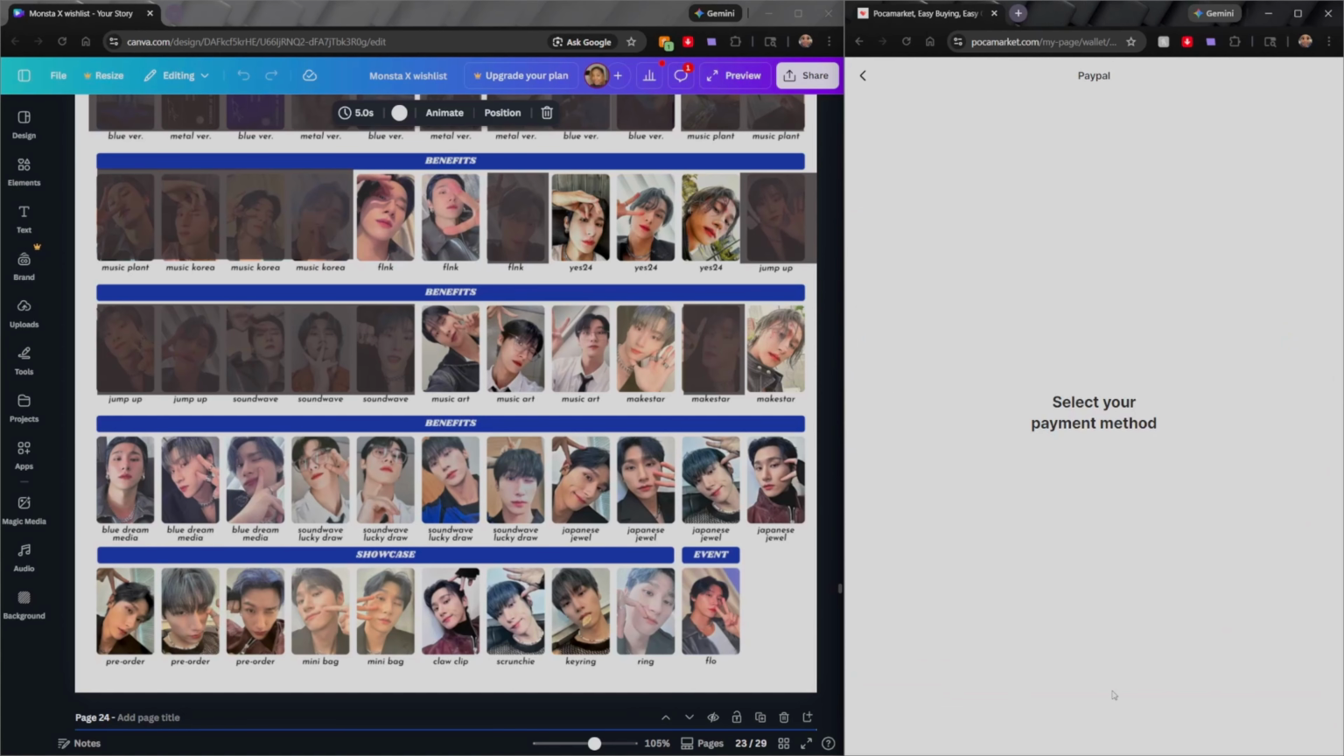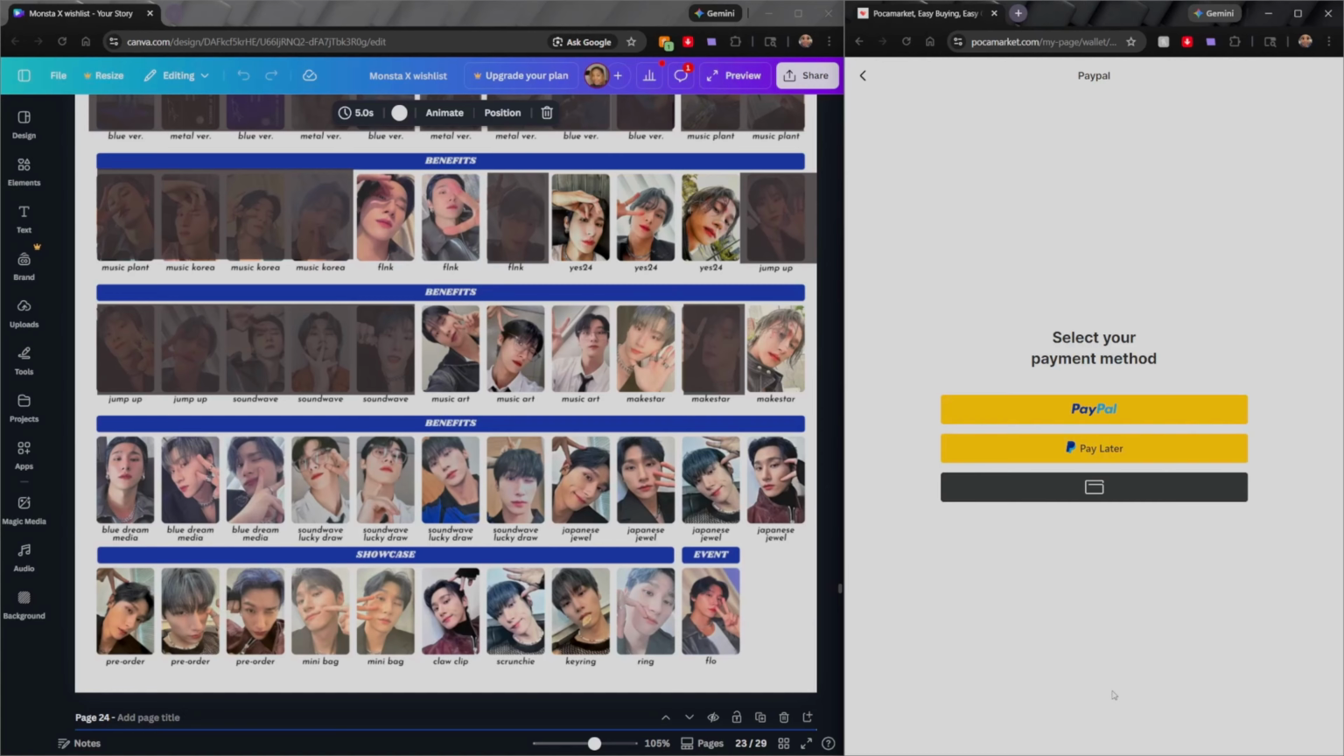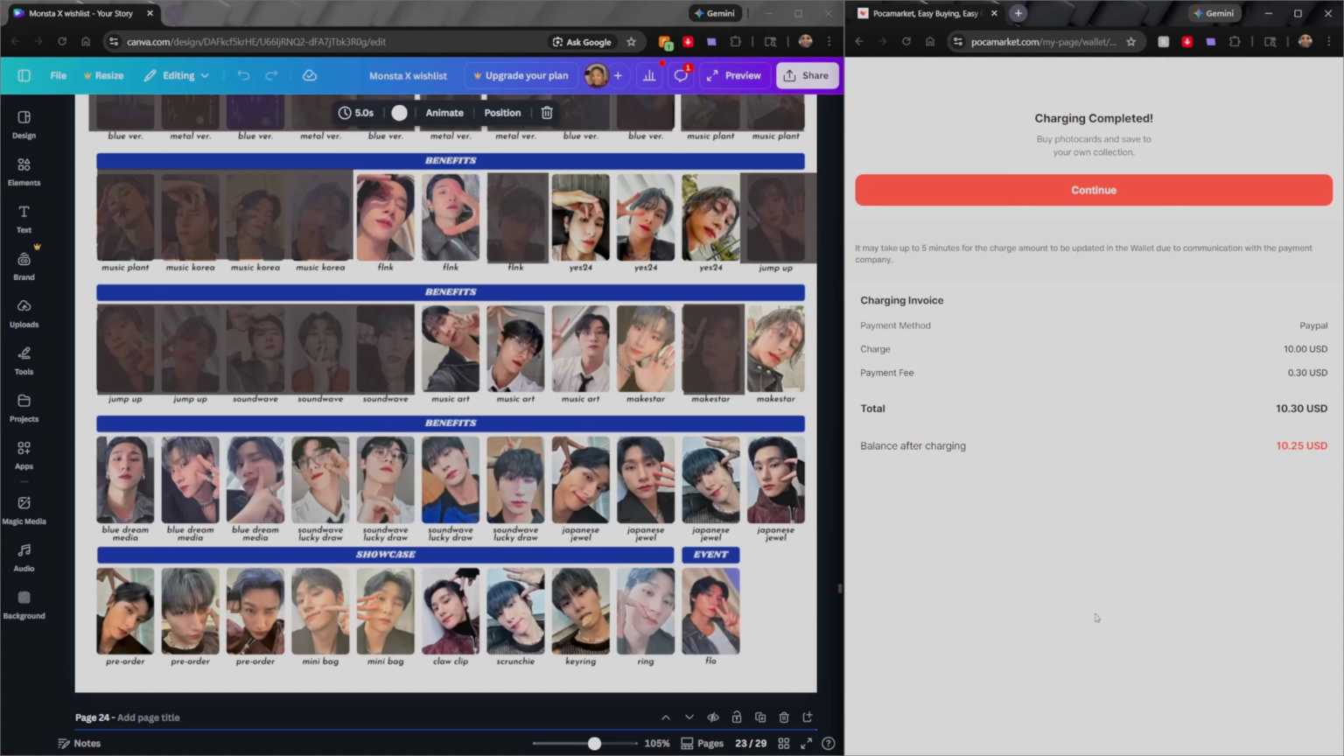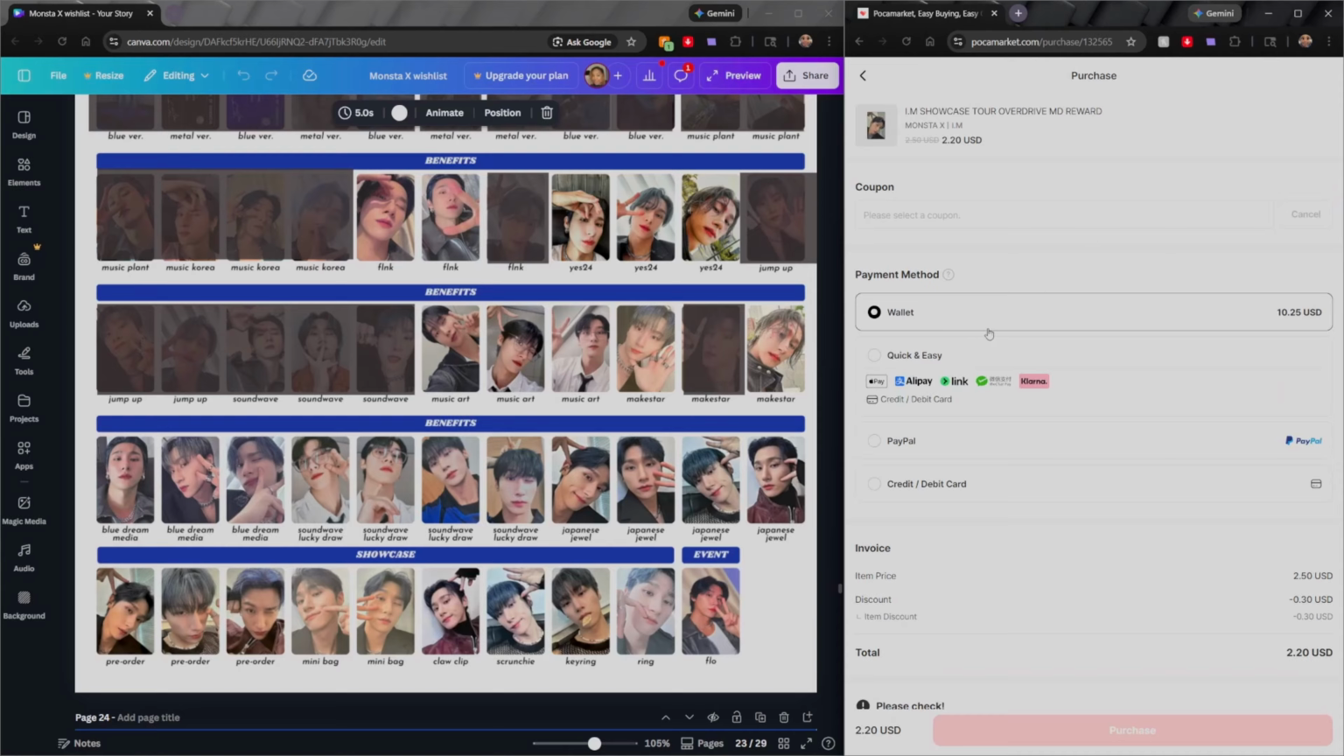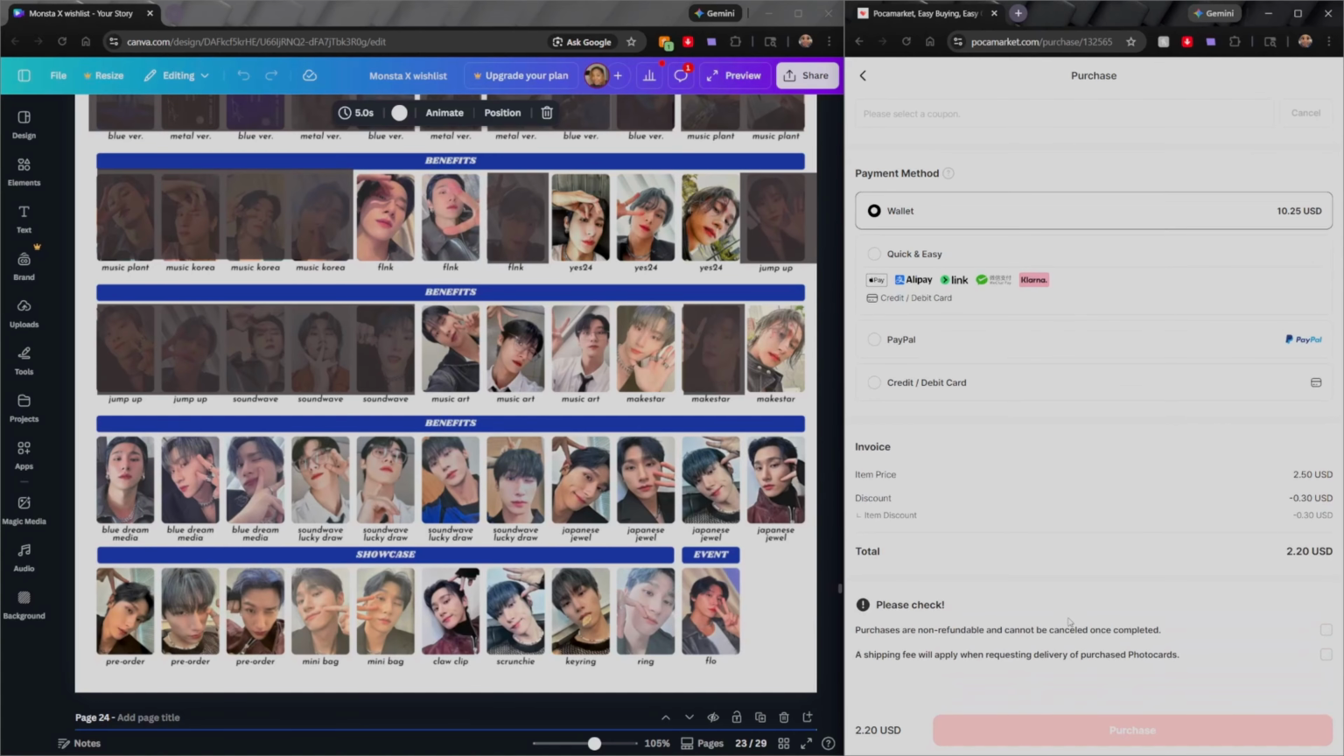Click charge, and then you go through the PayPal route. So we'll be right back. All right, and my charge has been complete. I now have $10.25 in my wallet. So now we can use our wallet method to get this particular card.